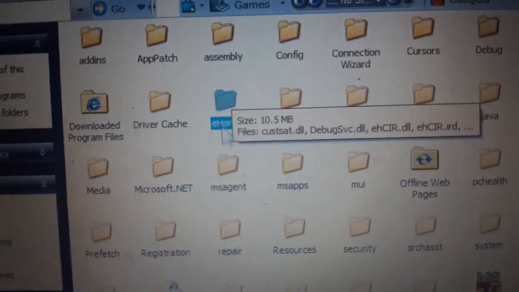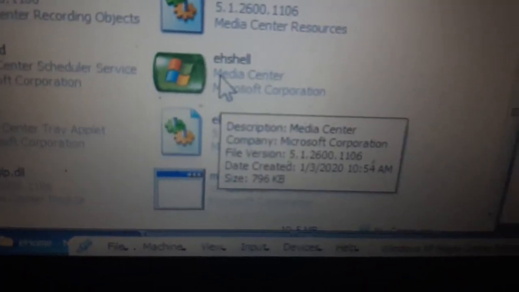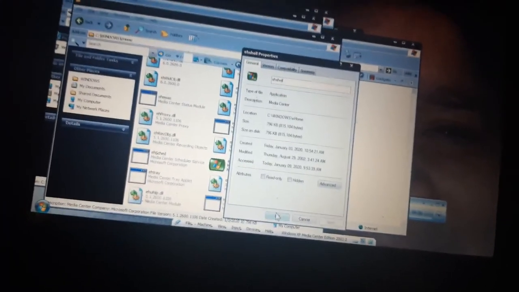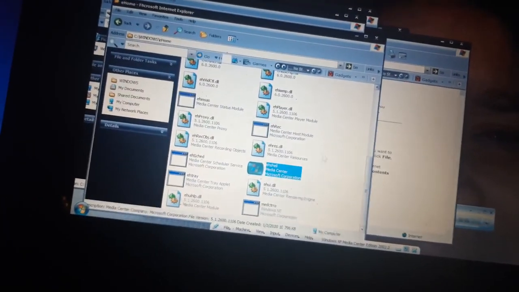So guys, this is the e-home. The e-home, like you already know this, or you don't know it, or you do. So guys, this is the Mail Center. It's just right here on it. It's just right here, August 29, 2002, everyone. It is about the Mail Center.